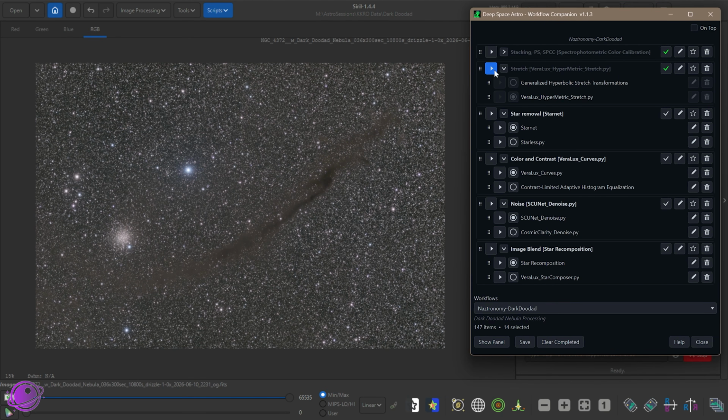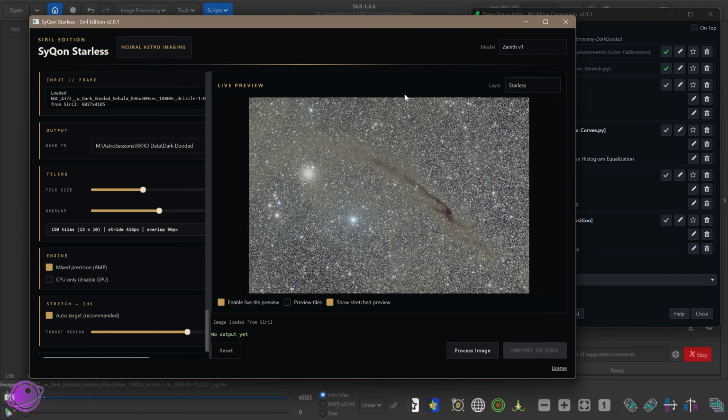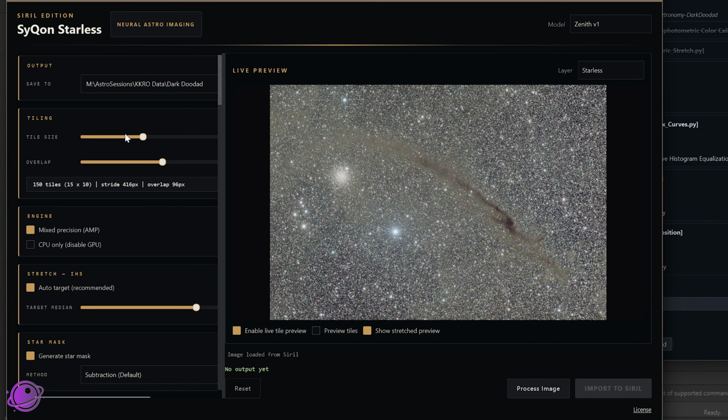Now we're going to do a star removal. Again, like I said, you can do star removal first if you want. There's two ways to do it, StarNet or Starless, which is from Cyclone. I'll use Cyclone here. This is the free version. Let it launch. So this opened up, and I'm just going to keep everything default, and I just want to make sure that my generate star mask is selected, because I do want that star mask to bring in later. So I'll click on process image.